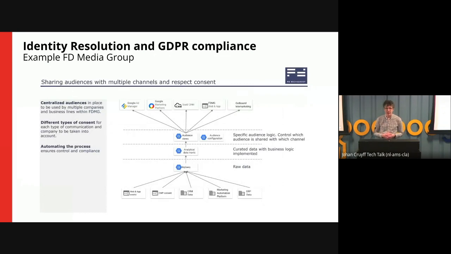Here, I've added an example of a project for FD Media. For FD Media, we built a CDP, and one of the responsibilities of the CDP is essentially maintaining the audiences that can be shared with the different brands and the different channels used by FD Media. So in this implementation, the identity resolution, but also the consent, is made available, so that the responsibility of this central layer for the audience is there. Everything is automated, so we are sure that we are fully compliant with the regulations based on the consent that is given.